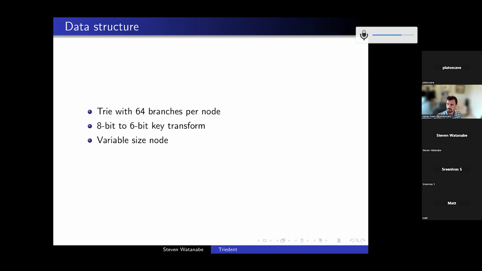So the main data structure that we use to implement this is a trie, which has 64 branches per node. The key is converted from octets to 6-bit chunks. That's the reason for the odd limit of 190 bytes, because that allows the number of 6-bit units in a key to fit in a single byte for encoding.